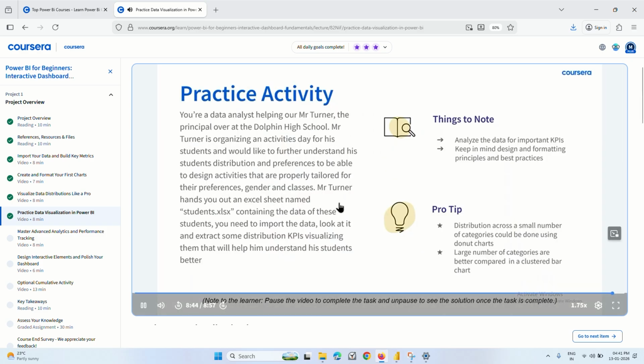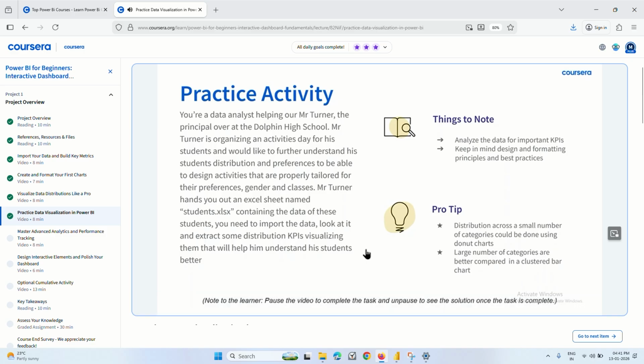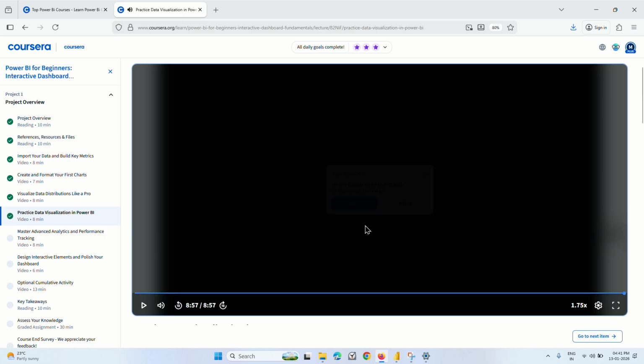So now that you have a better handle of how to import data and come up with KPIs, and how to visualize those KPIs according to dashboard design fundamentals, let's continue our project on building our HR analytics dashboard. So see you on the next task.